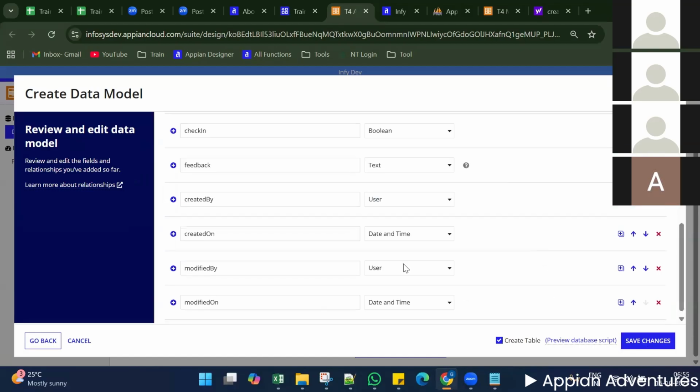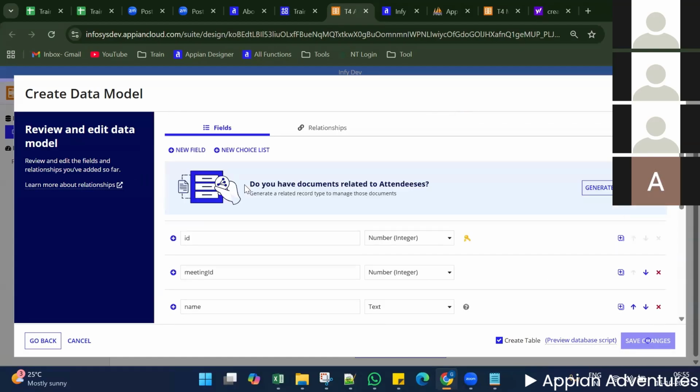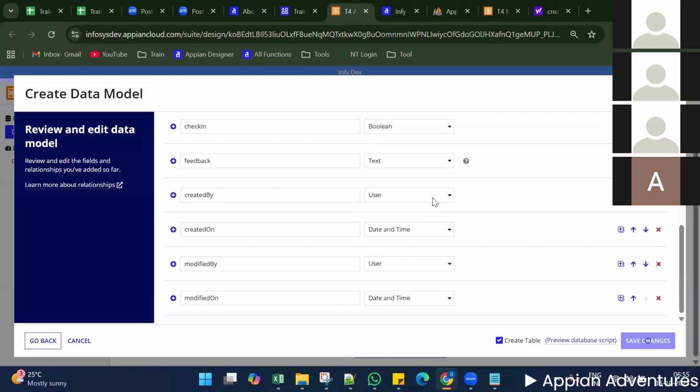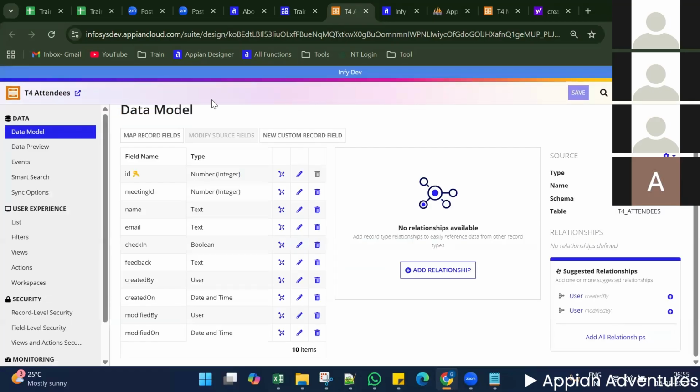I'm clicking on save changes. These are the preview options. Now it will create a new table called T4 attendees. Now I'm closing this. So this is the data model for our attendees, guys. See, now you can see T4 attendees got created, right?